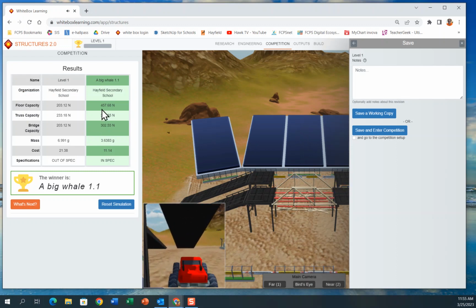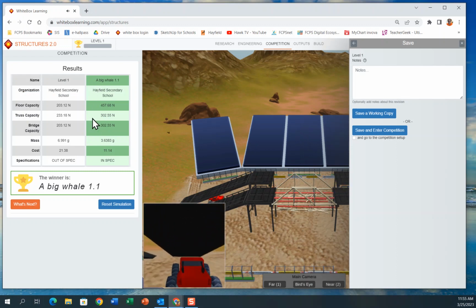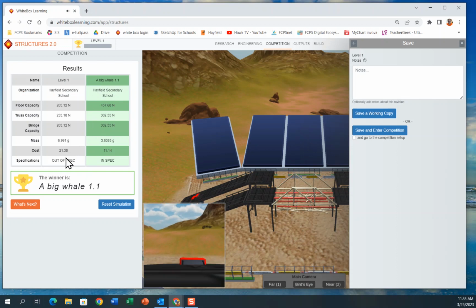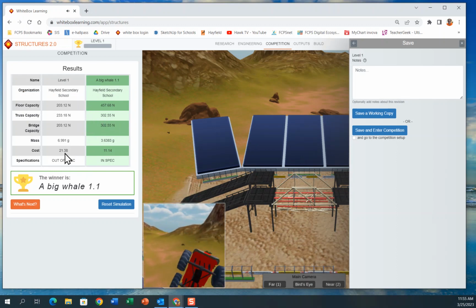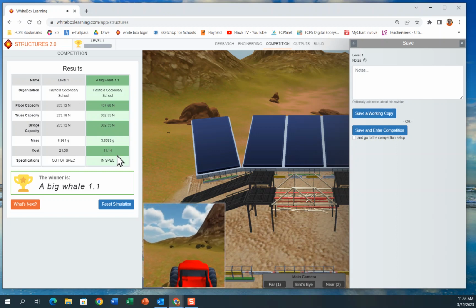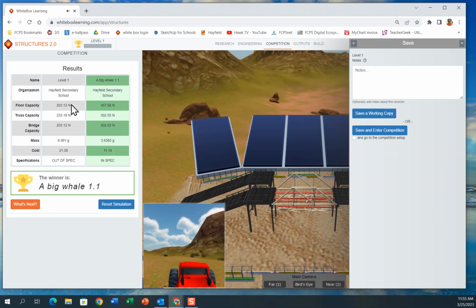So right here it says, okay, big whale won. It's green. The main bunch of reasons it won. It's a stronger bridge. It's a lot cheaper bridge. Notice the cost. They got their bridge down to $11. My default design is way too much. And mine didn't meet spec anyway, so I did not earn any points towards my level.